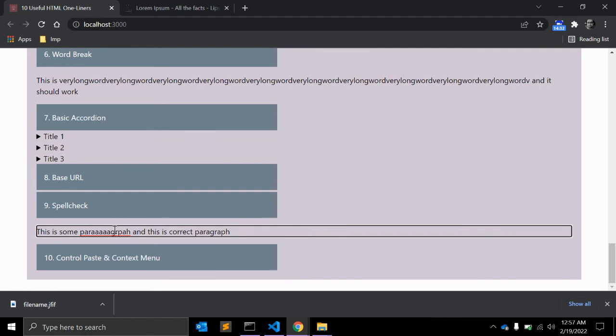So the spellcheck attribute, when set to true, tells the browser that the user input in this element has to be checked for grammar and spelling mistakes. This is a very handy attribute that users can use to write correct and error-free content. Bingo. The last HTML attributes are onpaste and oncontextmenu.